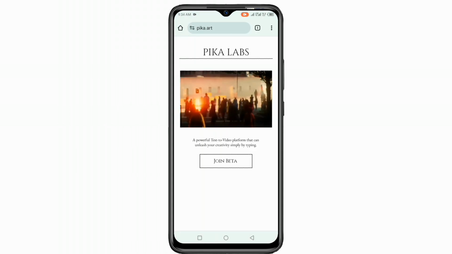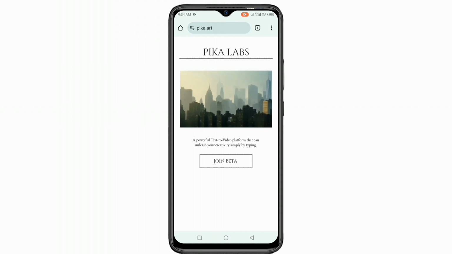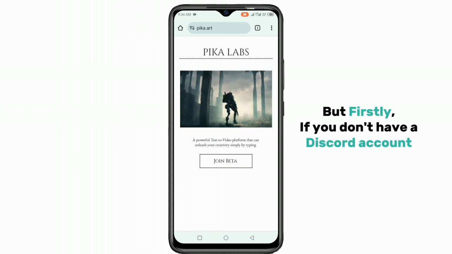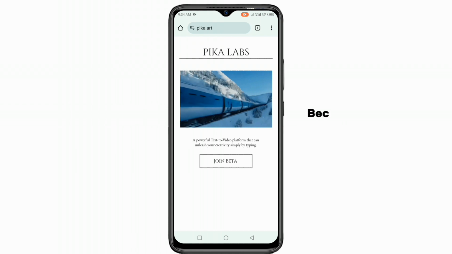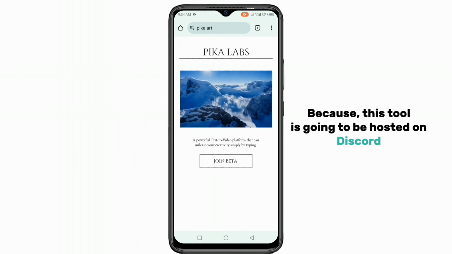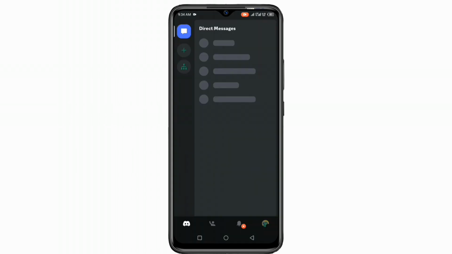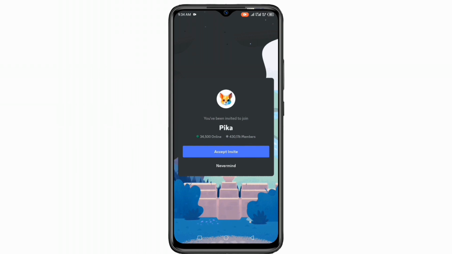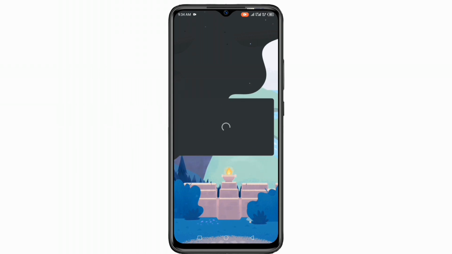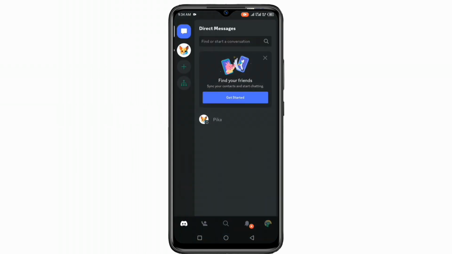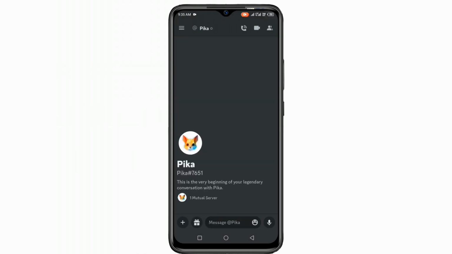Then it's going to take you here. Then click on join beta. But firstly, if you don't have a Discord account, go and create one because this tool is going to be hosted on Discord. So click on join beta and then click on accept invite and then click on Pika. Alright, now you'll be taken to where you can have a personal conversation with Pika.